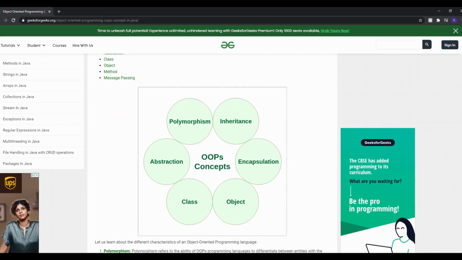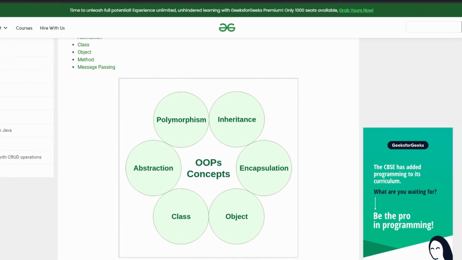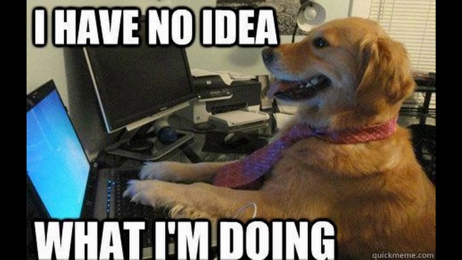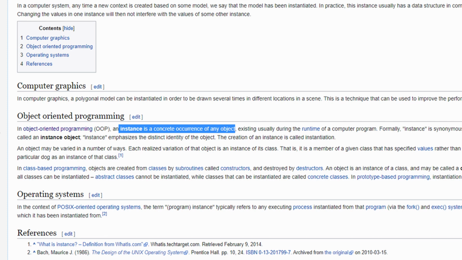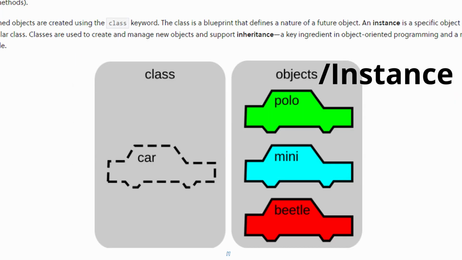And frankly, as a beginner, these concepts are more difficult to grasp, but I'll do my best to simplify it so you at least know how to get by until you can fully understand it. In general, an instance is a specific occurrence of any class, and a class is a blueprint for creating objects or instances. Instance and object can be used interchangeably.